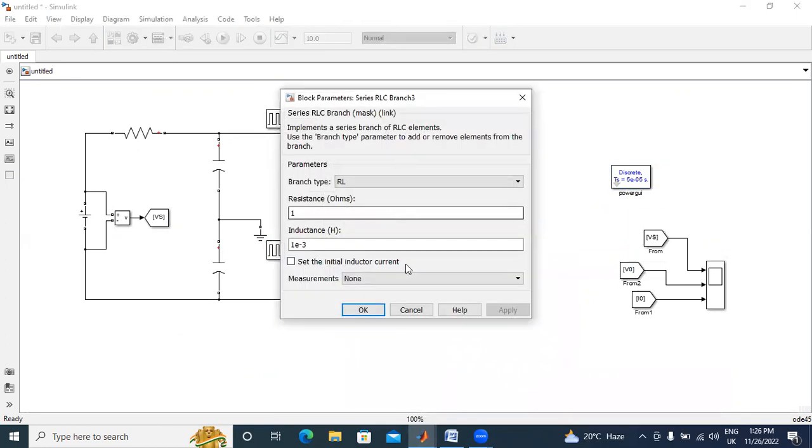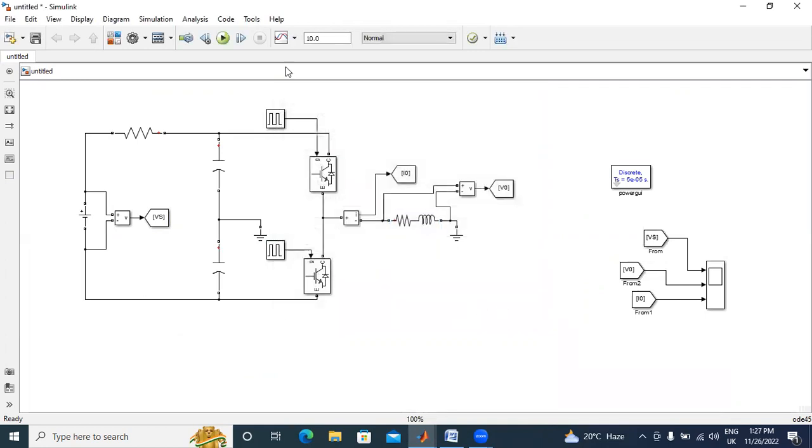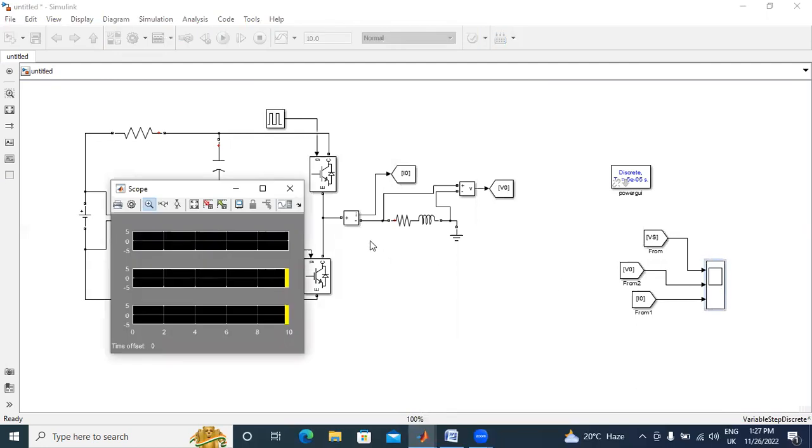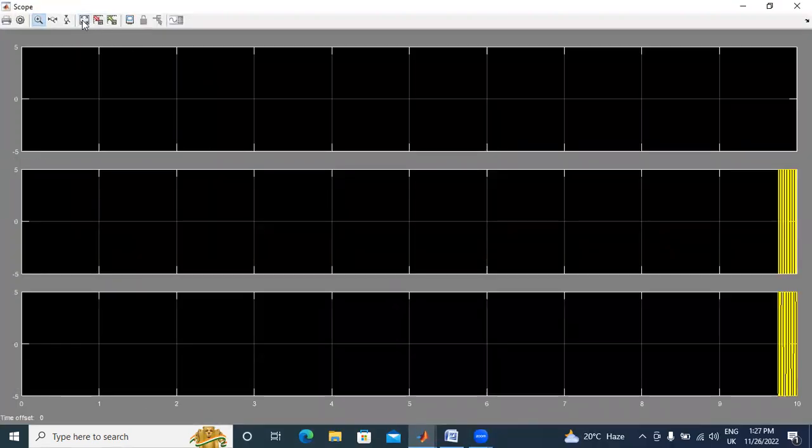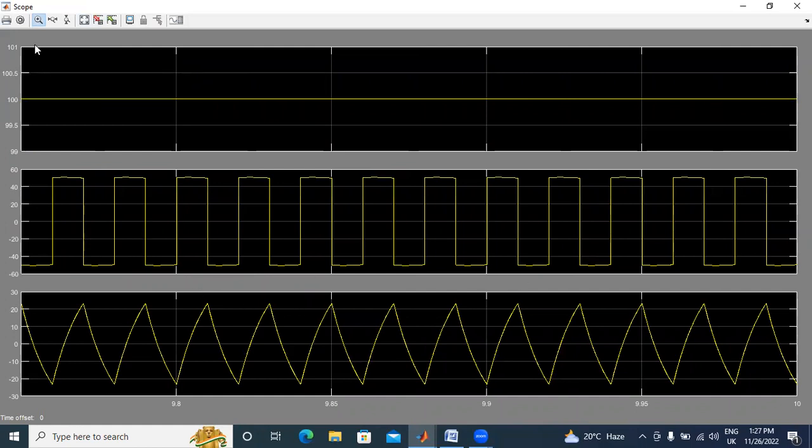Now I will give the resistance values. I'll change the inductor value. Now I will run the circuit. Now I will check the output voltage. Okay, finally I got the output like this.